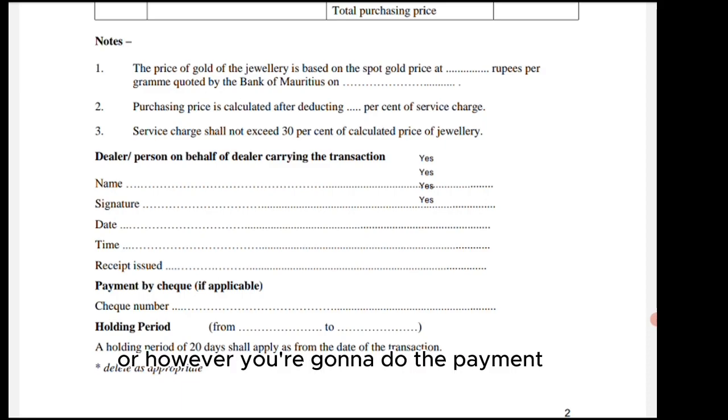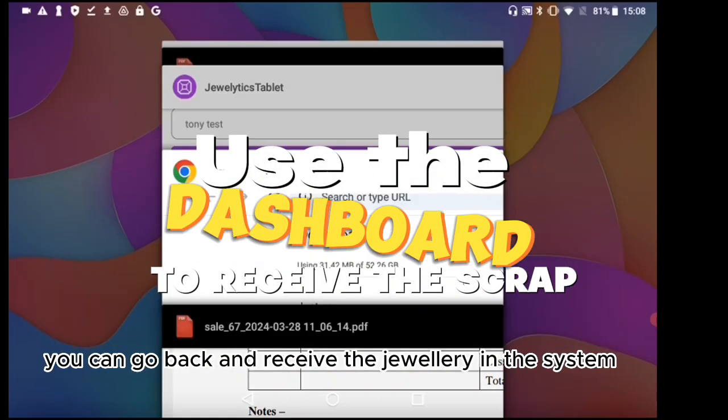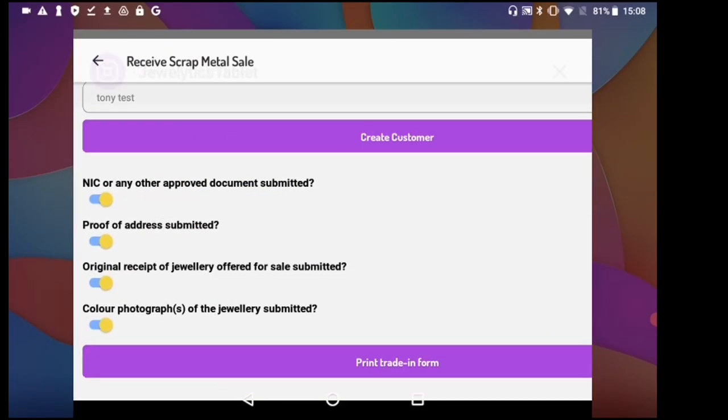You might have a mobile payment or however you're going to do the payment, and then you put a holding period. So then you say that you'll hold the jewelry, and then once that's done, you can go back and receive the jewelry in the system here.